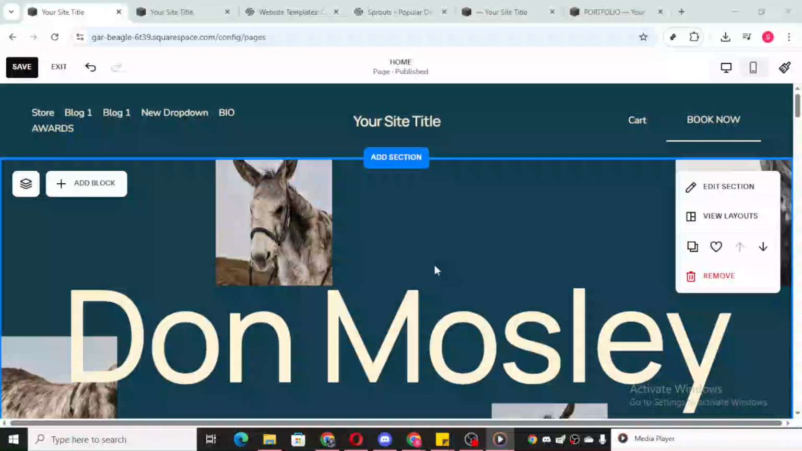In today's video, I'm going to teach you how to move the menu bar on Squarespace effectively. Moving and modifying your menu bar can enhance the overall navigation experience for your visitors. We'll walk through a straightforward process to get everything set up just the way you want it.